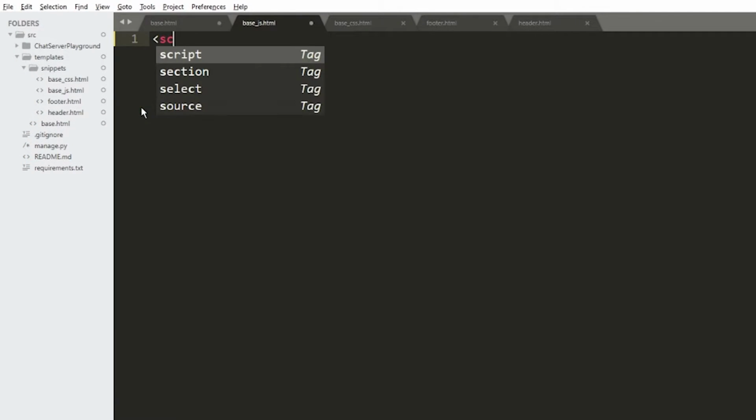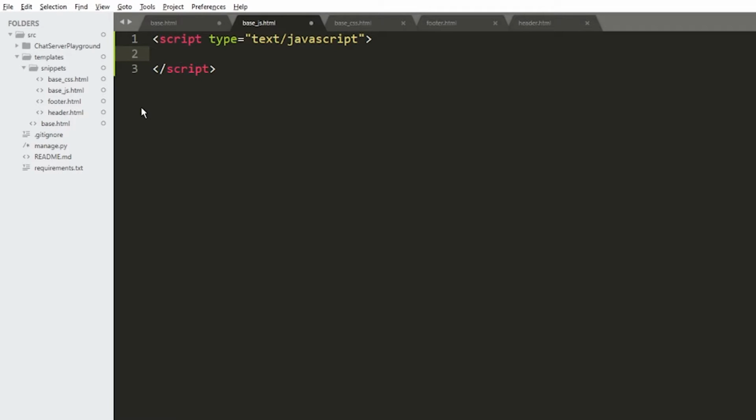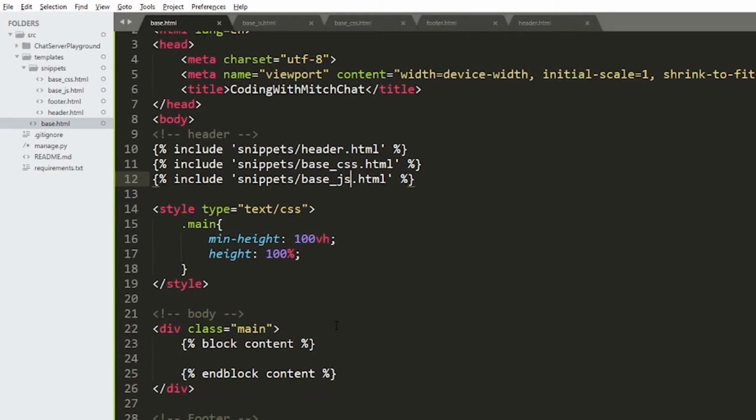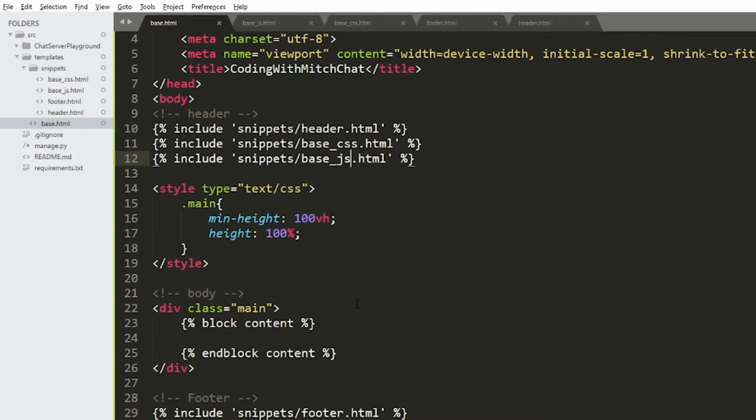base_js.html. And inside here, I want to create a script tag, because inside of a script tag is where you define JavaScript. For now, this is going to be empty, but later in the course, we will come back and put some top level JavaScript stuff into this file. So going back to base.html, I'm going to save this one more time. And now we are ready to move on to building our first home screen view.